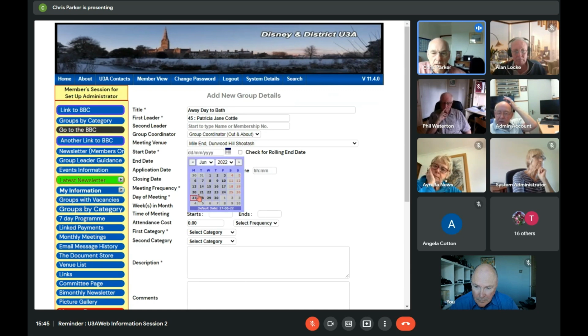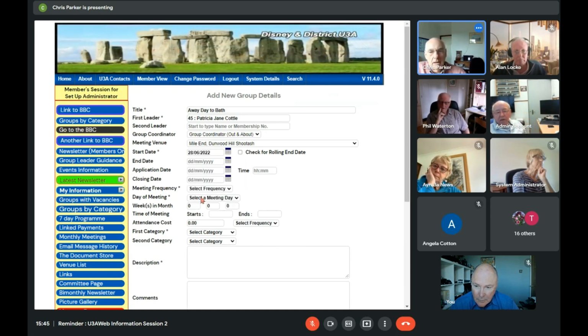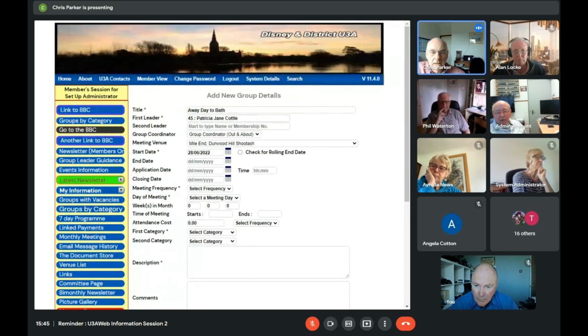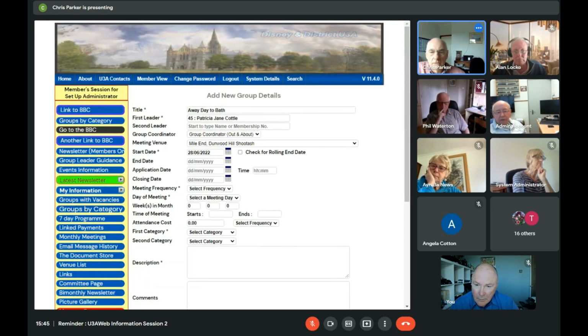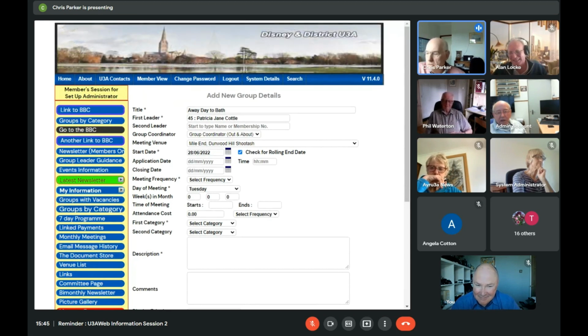then you either decide to put an end date, or you can keep it running a year ahead by just checking the rolling end date, and that will always show you dates 1 year ahead of when you look. So it just keeps it running.